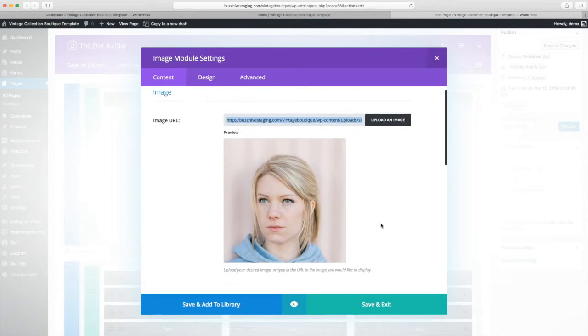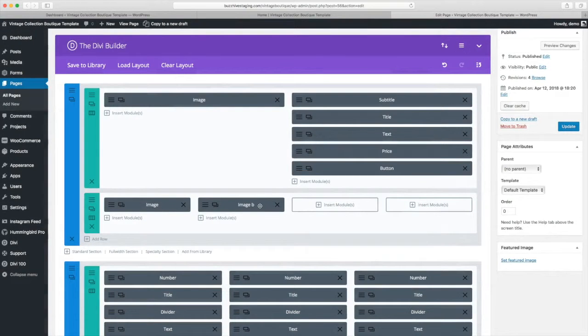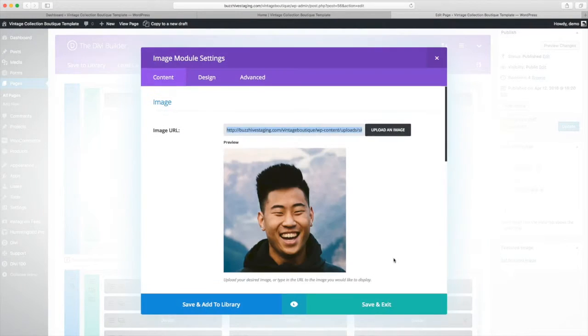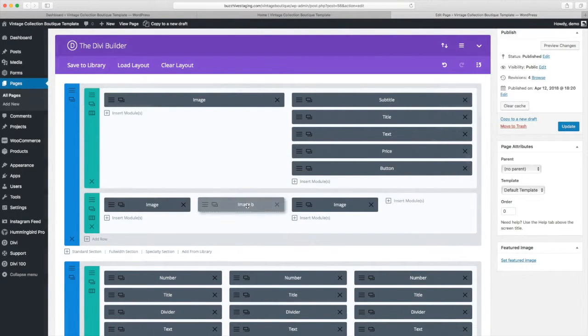So another great feature inside this module is that you can give a specific title for this so that you can know exactly what you're looking at, since you can't really see what the content is in these modules. You can also move these modules. You can copy them like we already did and move them around however you want.